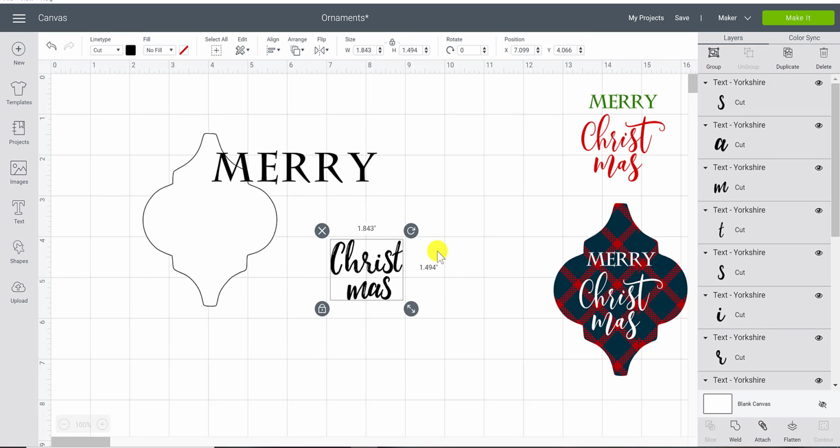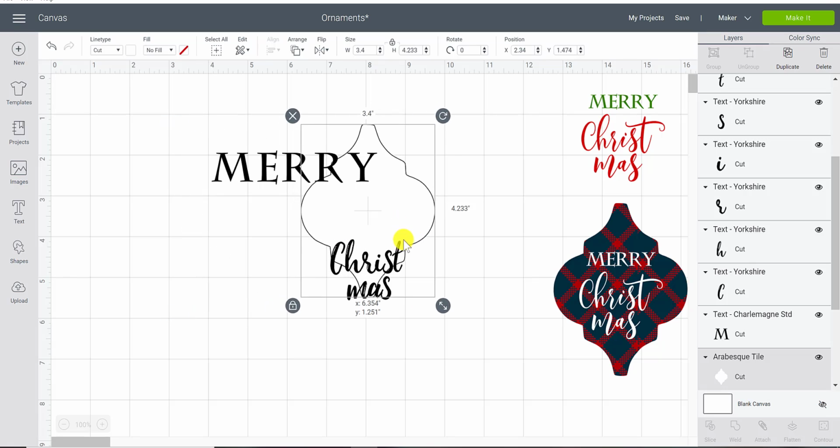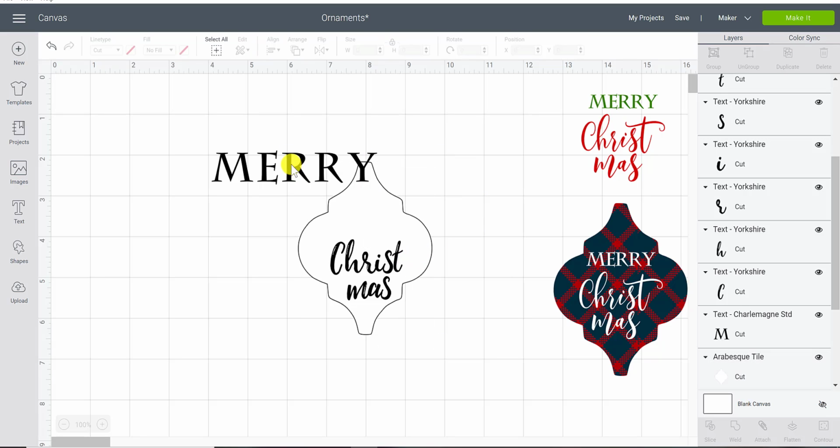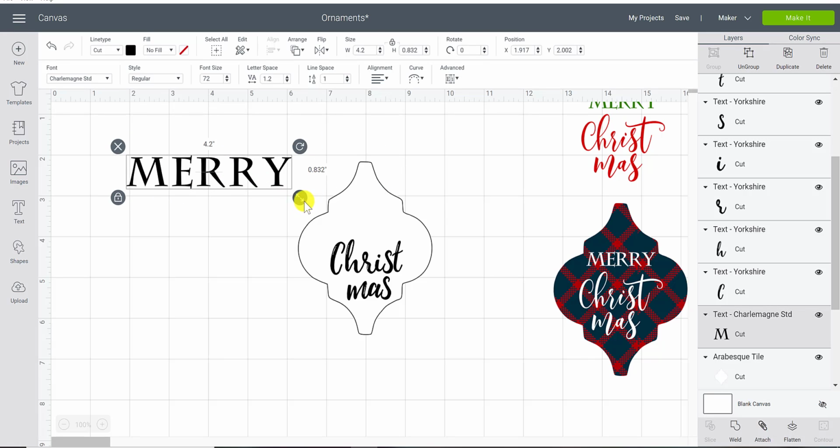All right, so this would be one example here of getting my letters sort of perfected, is just, you know, eliminating some of that space there that we don't want. And now I'm going to use the ornament silhouette here as a guide for my final arrangement of my text. So I'm going to shrink this down.